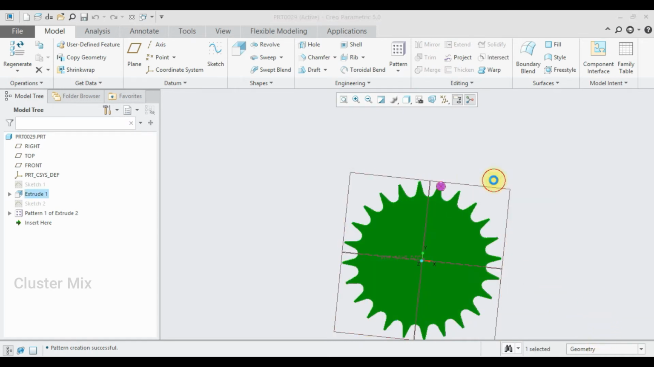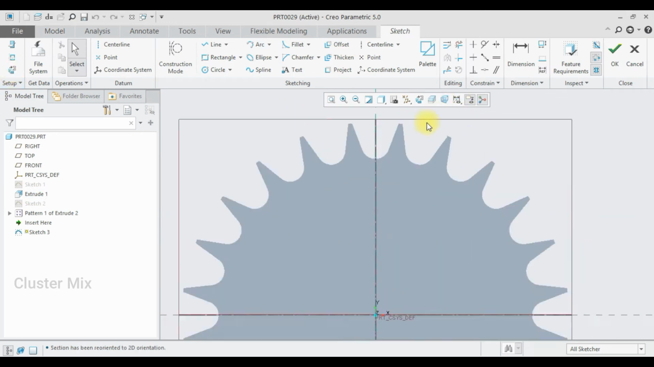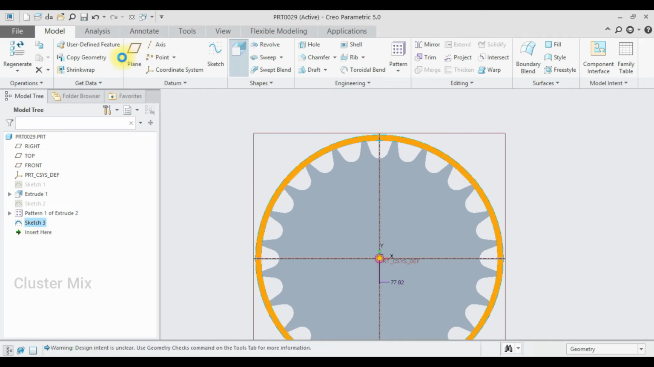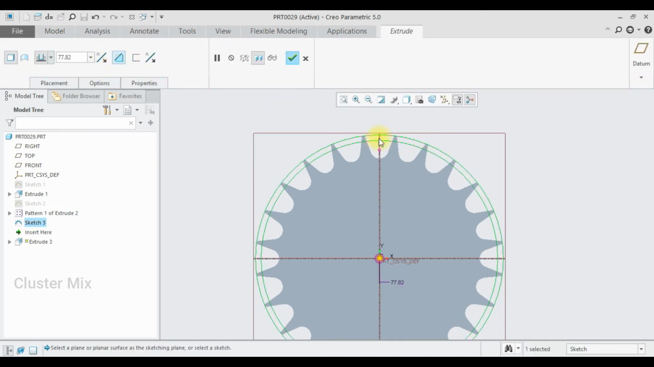And select this face and click on sketch and go to sketch view, and here I'm going to draw a circle. Let me give this as 210 and then give check mark to it, and I'm going to remove this one using the remove material option.